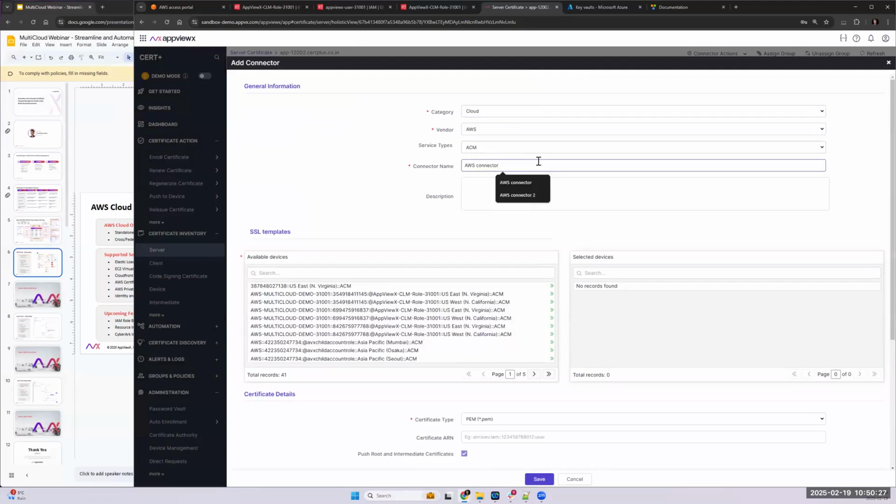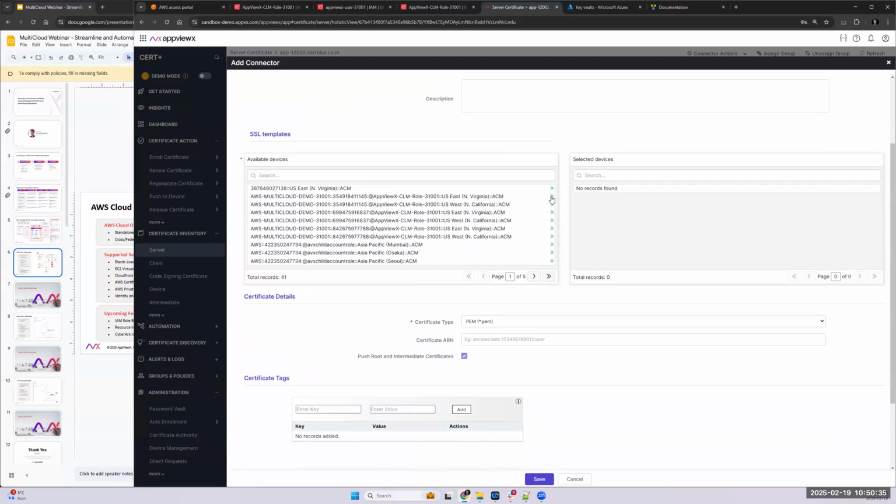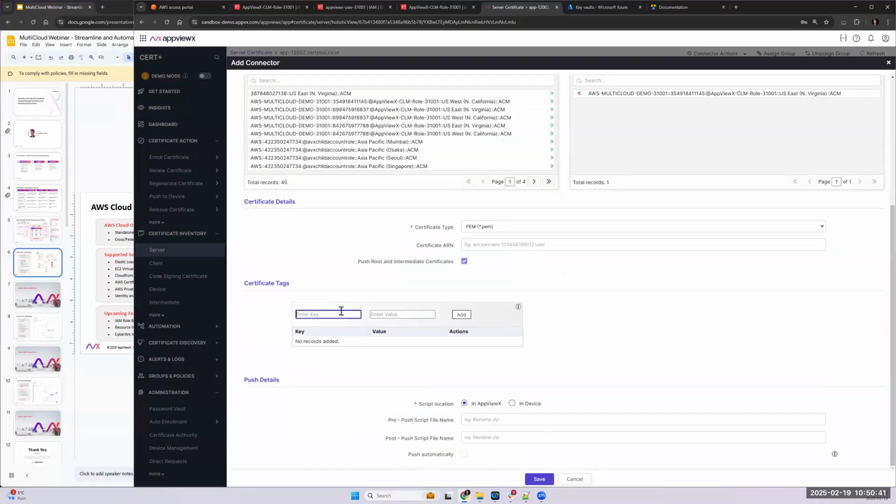Let me rename this connector to a different one so that it is not clashing with the existing one. And to push the certificate to this endpoint, at the time of pushing I can add certificate tags, project, demo. I can click on save, and it is the same certificate push process to the endpoints.